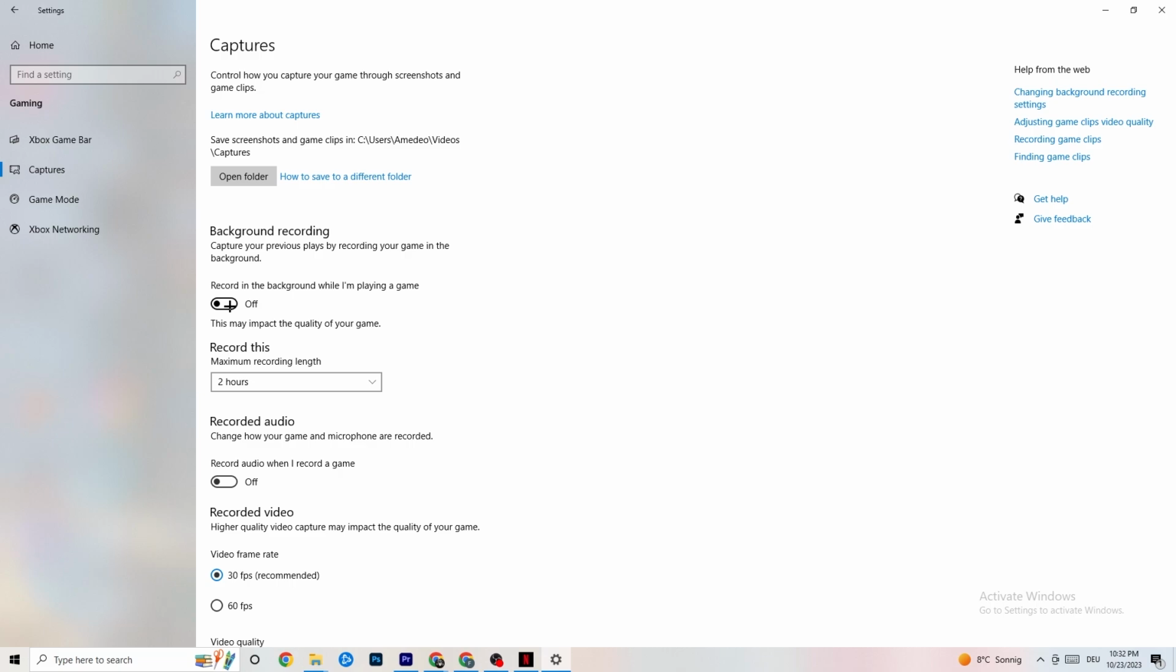If you want to record a game, then you're going to use OBS or something like that, but you're not going to use Windows for that. Just keep that in mind. So next thing I want you to do is also go to record audio and check if this is turned off, because I mean, you don't want to record audio, and this just sucks performance. So just don't do that.